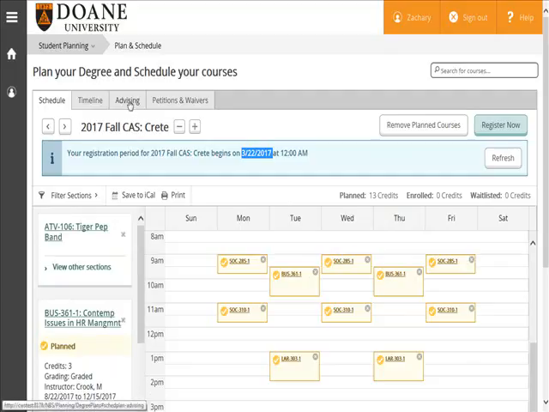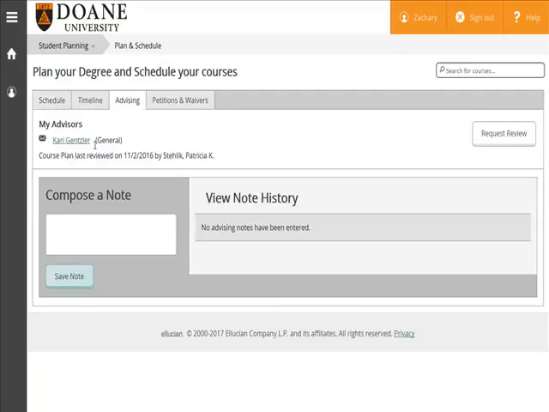And there's one important step in the middle I forgot to share, which is the advising. So we need to have a note sent to our advisor to approve our courses. Before that registration period opens, you have to have them approved.